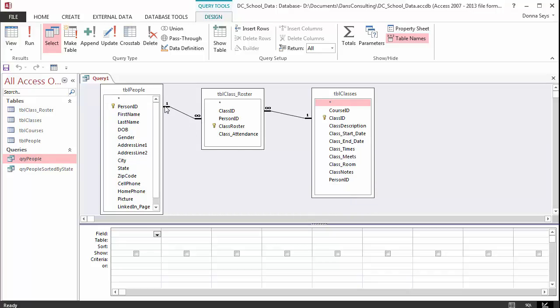As a reminder, this means a one-to-many relationship, and one class to many rosters. So one person may have many rosters associated with them in this class database. And there could be many classes, or one class with many rosters associated with it. So in this case, I'm interested to know what kind of classes people are taking.